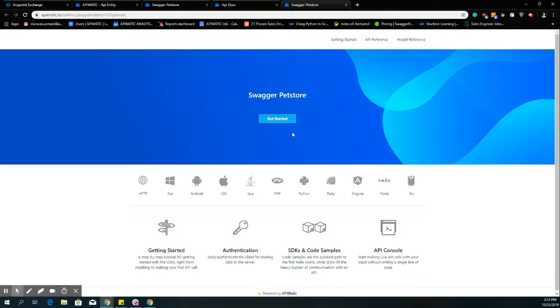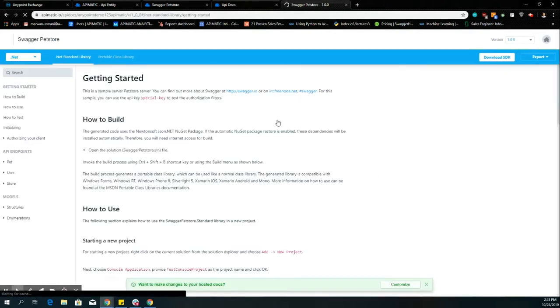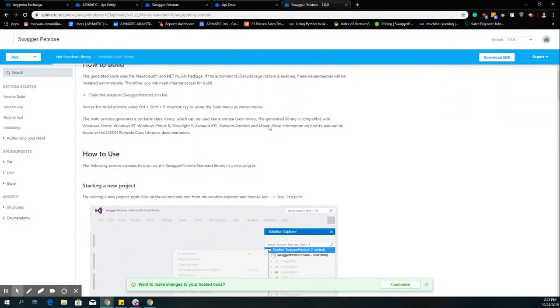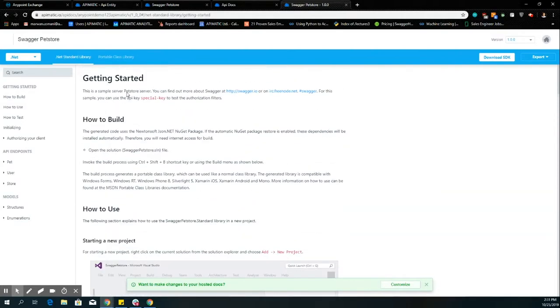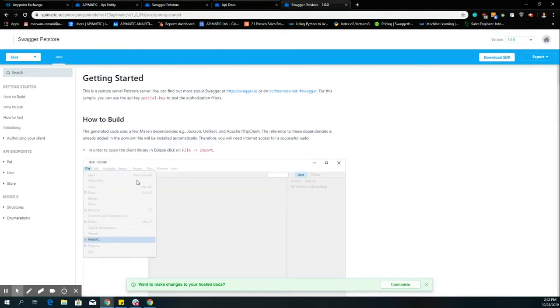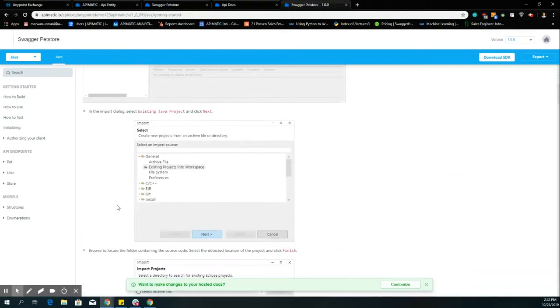So a developer comes in, clicks on get started, and they arrive here at the API documentation. They can export the API specification file in any of these formats, download the SDK, and get started with it by following these how to build, how to use guides. So if a developer is comfortable with Java, they select Java, and the entire portal pivots around that particular language.